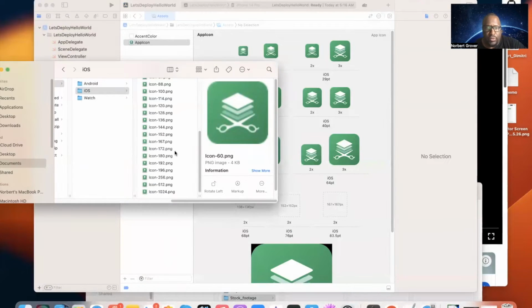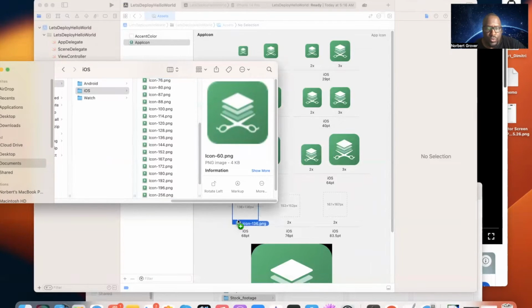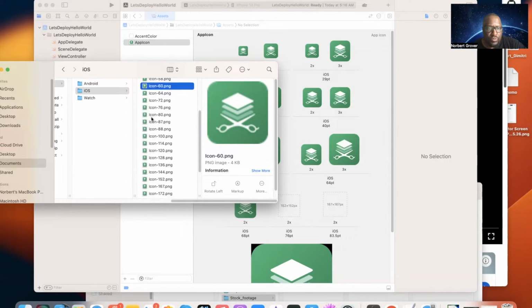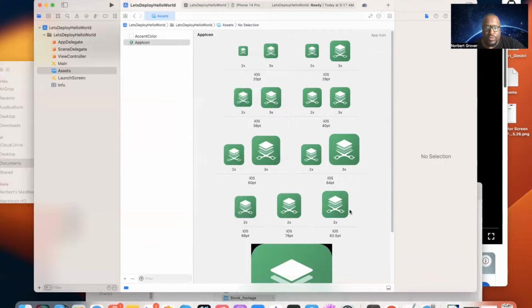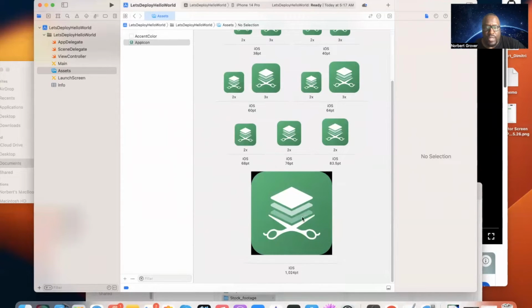Right. Let me go back here. 136, 152, 136. 152. Again, this is not good. Why? Because these should be squared, not rounded. 52, 167. These should be squared, not rounded. But for some reason, this passes. But the big one will not pass.